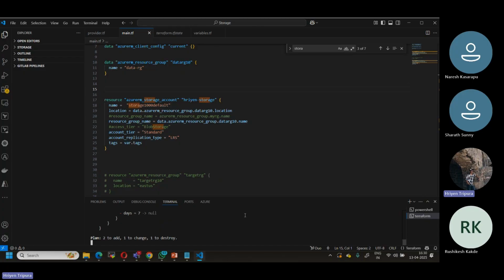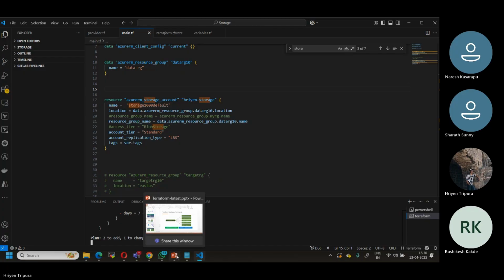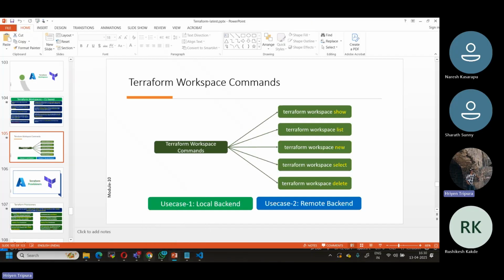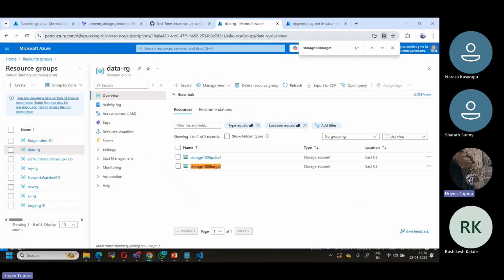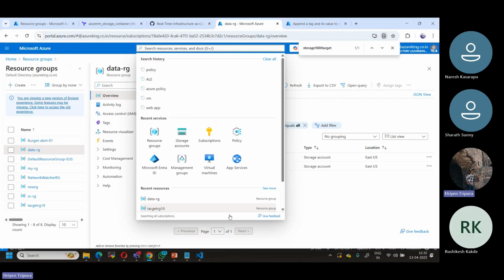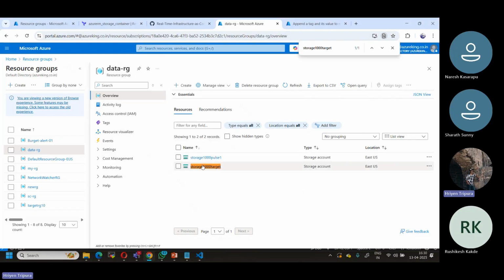Now let's wait. Okay, meanwhile, I'll take you here. As I told you, these two resources, nothing is going to be done. They will stay as they are. They will not touch anything.